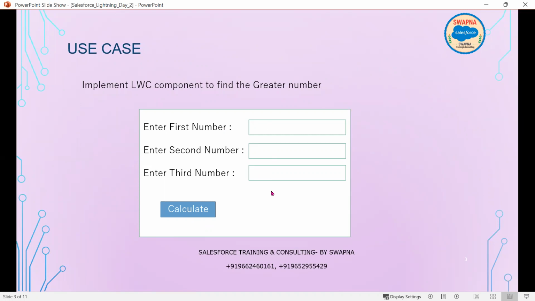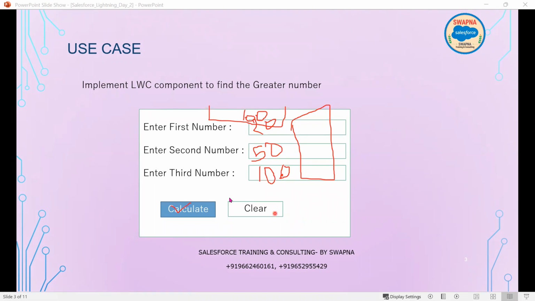Then, if I wanted to clear the data that the user has entered, for example, let's assume I have entered 20 as the first number, 50 as the next number, and 100 as the third number. Whenever I click on the calculate button, there should be an alert message saying that the greater number is 100. Now I wanted to clear these values. In order to clear them, I'll be using another button. If I click on clear, all these values will be cleared and it will be displayed as a new form. This is what we are going to implement right now.